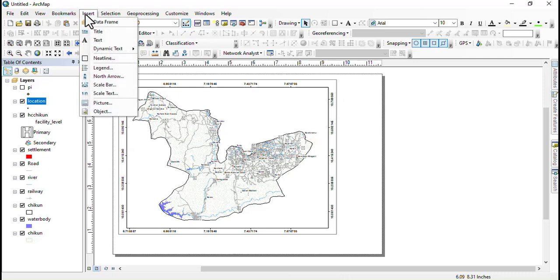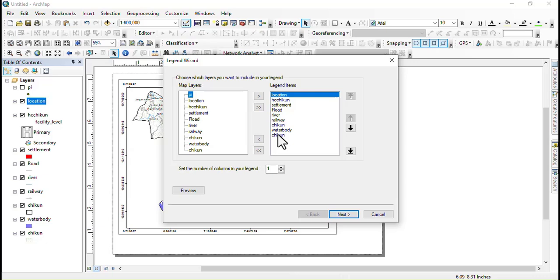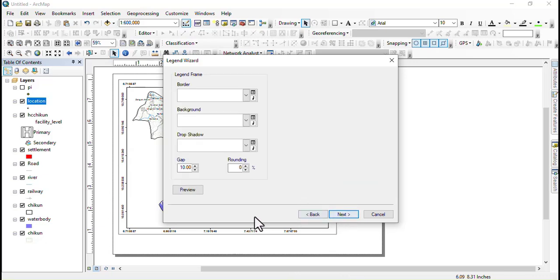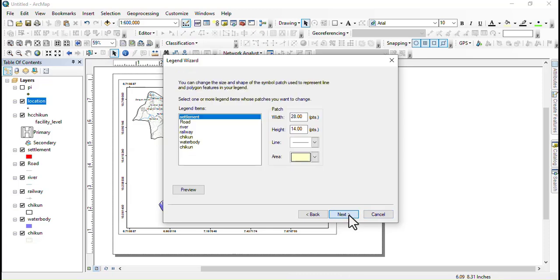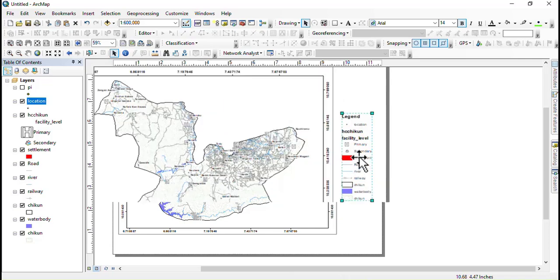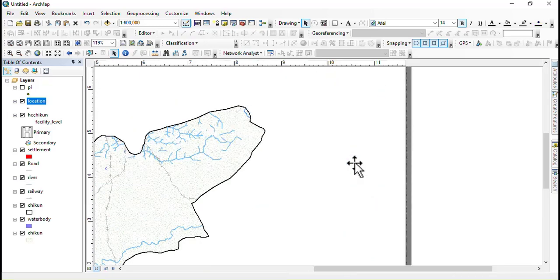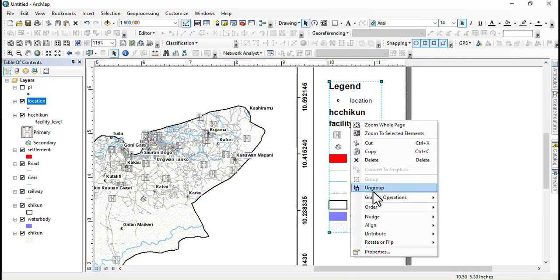So I'm going to go to insert, and I'm going to go to legend, and then yes, so I'm going to go to next, finish. So we have this placed here. If you want any adjustment on this, we'll right click and we'll convert to graphics, and then we'll right click again and we'll ungroup.